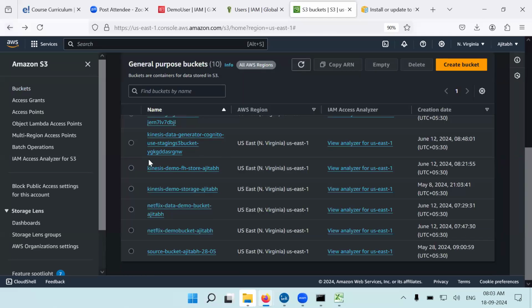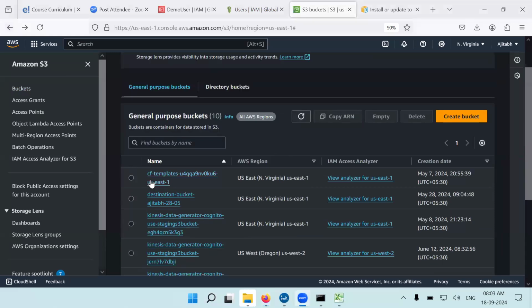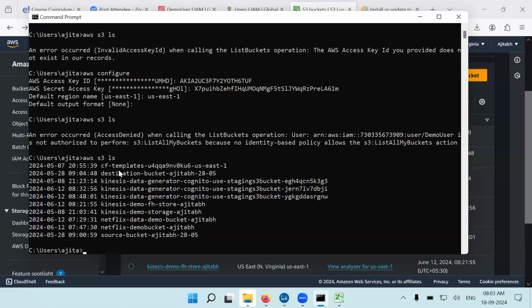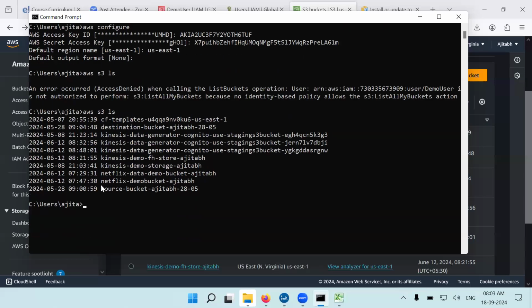Can you see all these buckets in my account? These are my resources. CF template, destination bucket, Ajitab, 28.5. These all are buckets, and you can see them here because of the permission that has been applied. Now, based on your needs, you can try any of the CLI commands. You can create buckets, you can list users, anything.